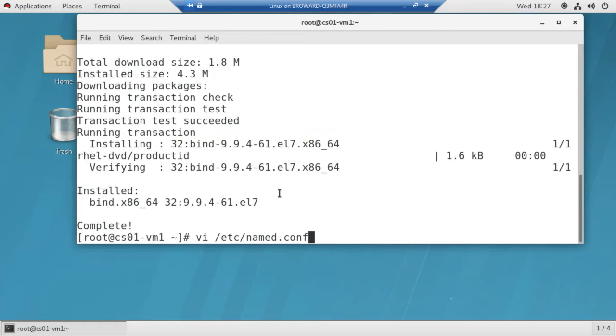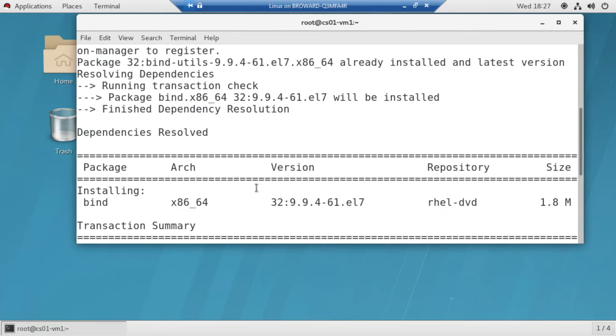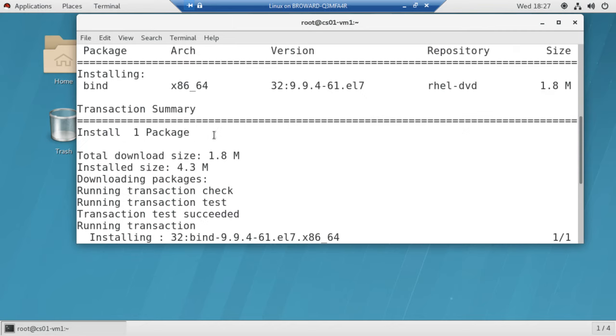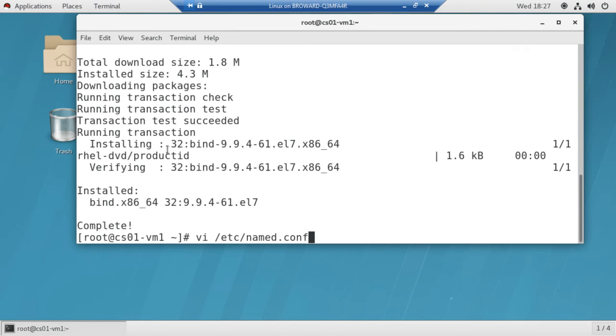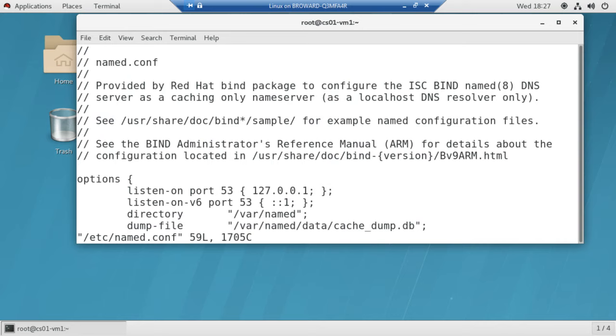This file will not be present if you haven't installed bind. Okay, did it not install bind utilities? Give me 1 second. Oh, it's already installed. So bind utils was already installed. Okay, so I'm hitting vi /etc/named.conf.